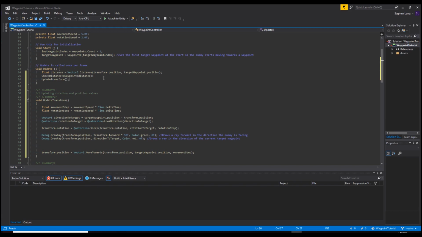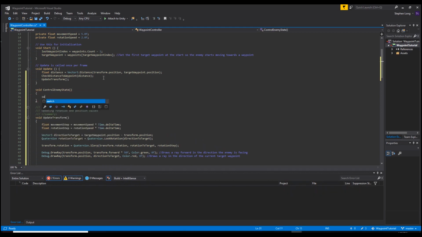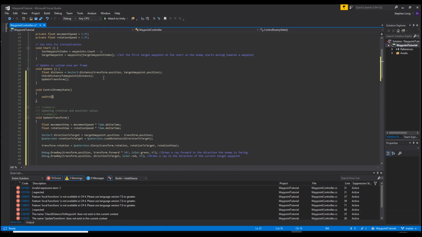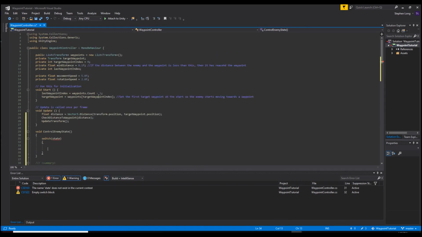So what we're going to do is create a switch. So we're going to create a function here first. We're just going to call that something like control enemy state, and in here we're going to create a switch that's going to take in a state. Okay, we haven't created this yet, and in here, depending on which state we're in, we're going to be doing some different checks. So let's go up and create this state first up the top.